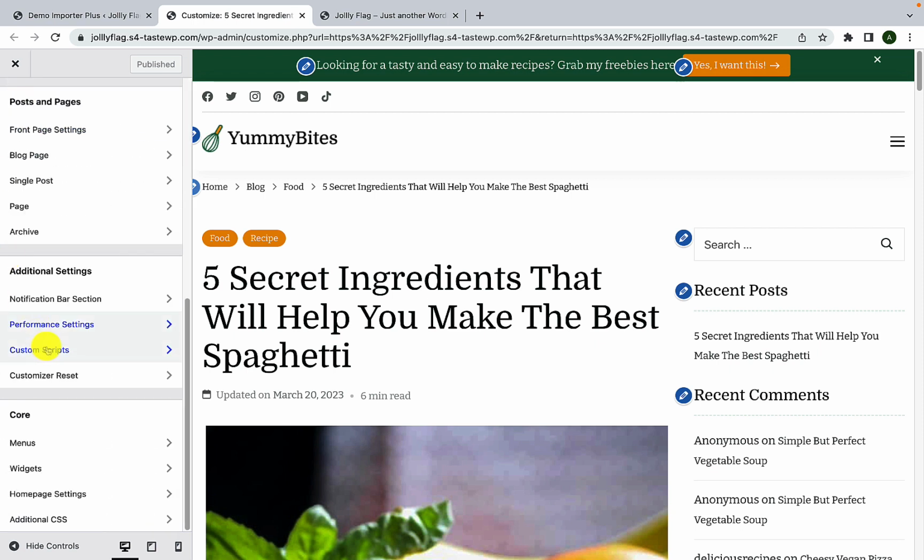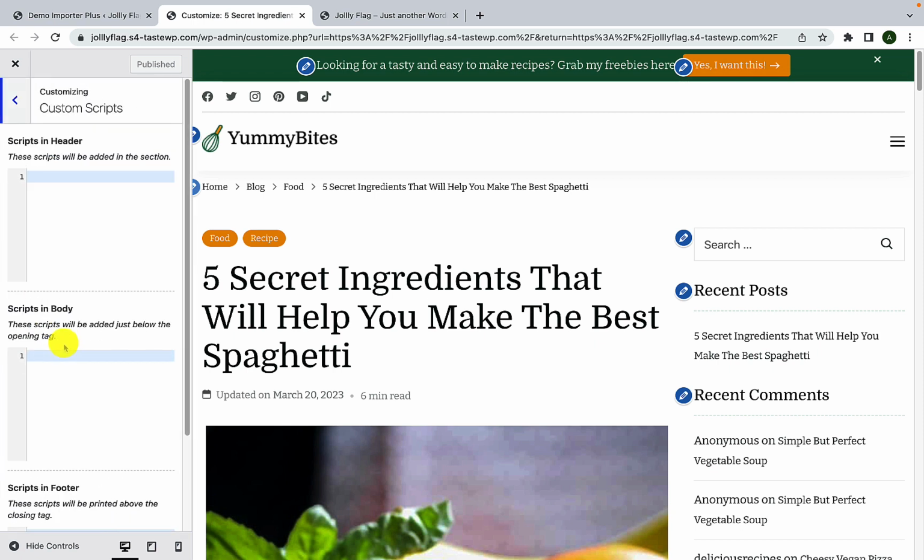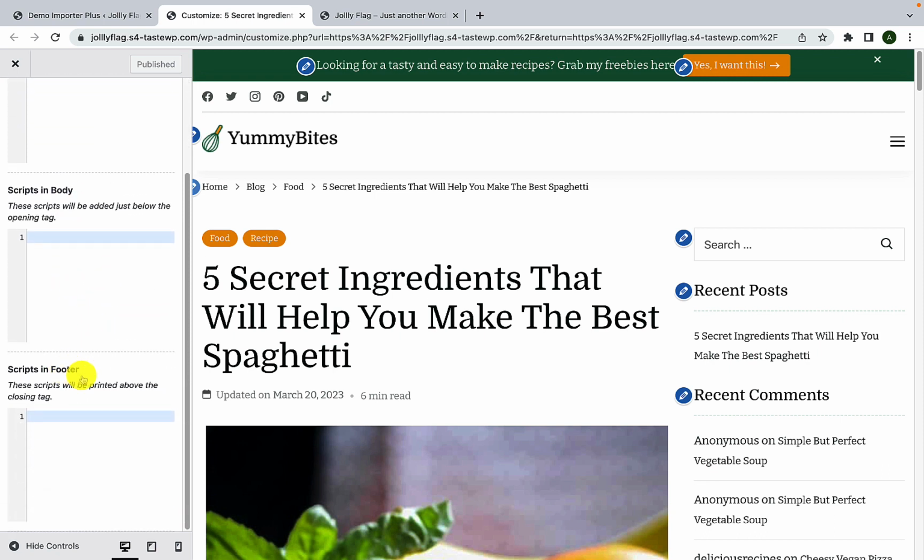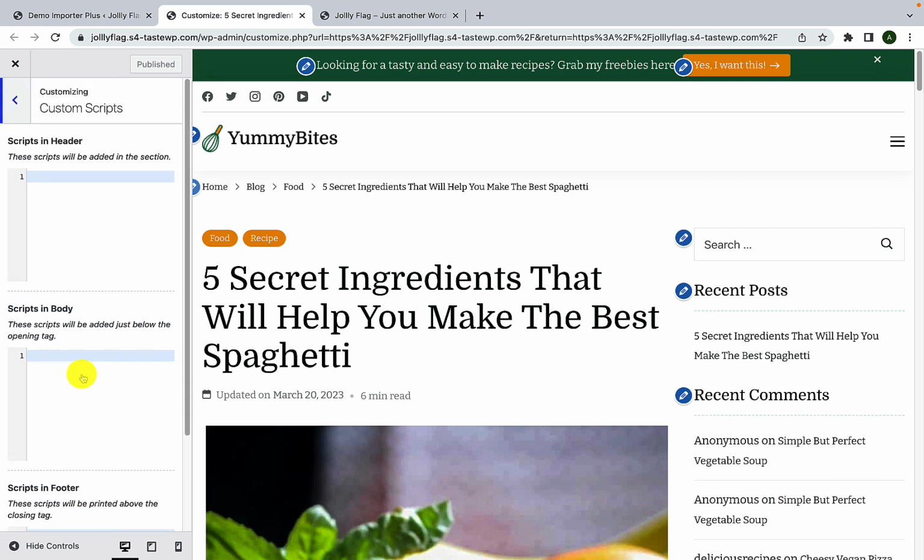Let's go back. Next is the custom script settings. This feature of the Yummy Bytes Pro plugin allows you to inject custom code snippets to your header, body, and footer file of your website. This feature removes the hassle of manually editing the theme files or using any third-party plugins to add custom codes.